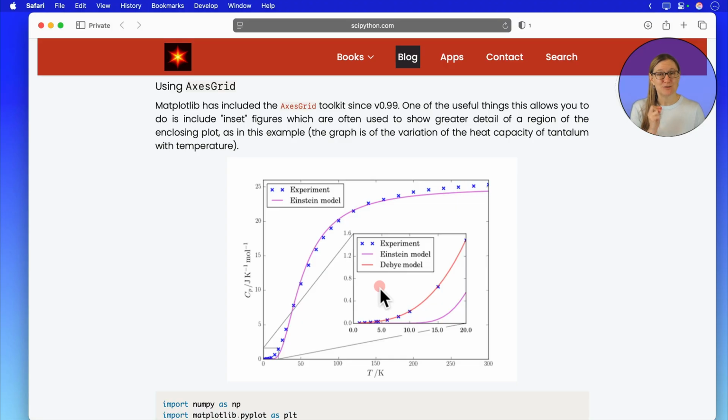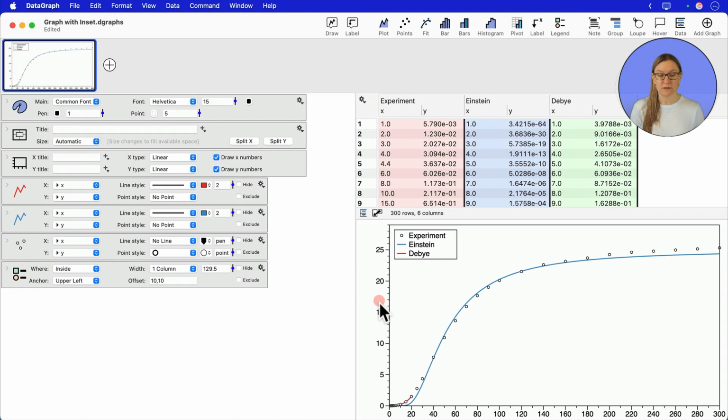In fact, it's super, super easy to make insets in DataGraph, but the real trick that I liked this example to show is that notice how for the low temperature model, the Debye model, they don't draw that in the main graph, only in the inset. This is what I'm going to show you in DataGraph.